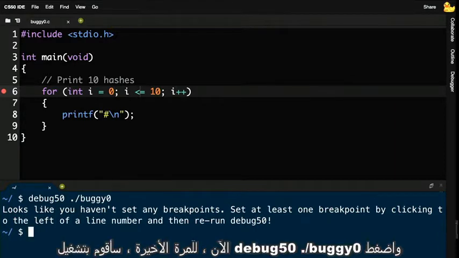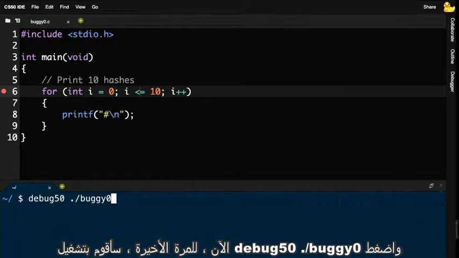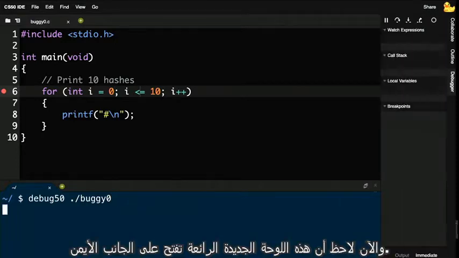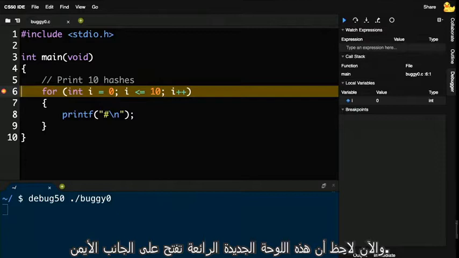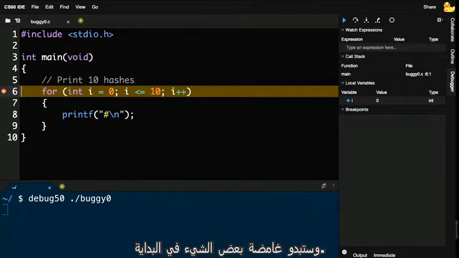Now, one last time, I'm going to go ahead and run debug50 ./buggy0 and hit enter. And now notice this fancy new panel opens up on the right-hand side. And it's going to look a little cryptic at first, but let's consider what has changed on the screen.